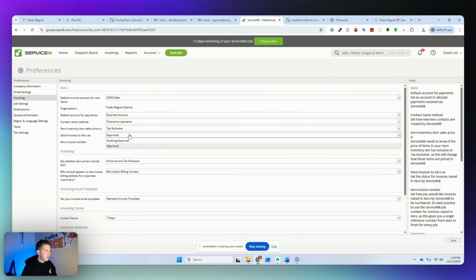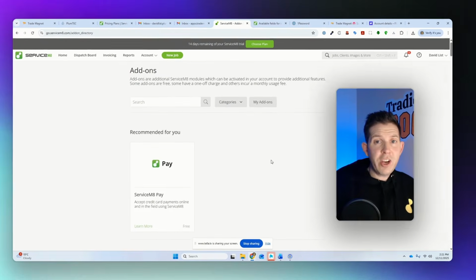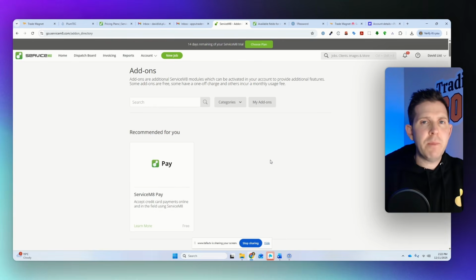I think this is a fairly important one. And it really depends on the workflow, whether you've got a bookkeeper or someone like that. Generally, I see people setting this to approved. Okay, and we leave this one here, use ServiceM8 job numbers for invoicing. This allows you to match your invoice from ServiceM8 to Xero. I think it's fairly important, right? That's basically it. And then we go down and hit save. Okay, now that you have your accounting package set up, we're going to set up ServiceM8 Pay.